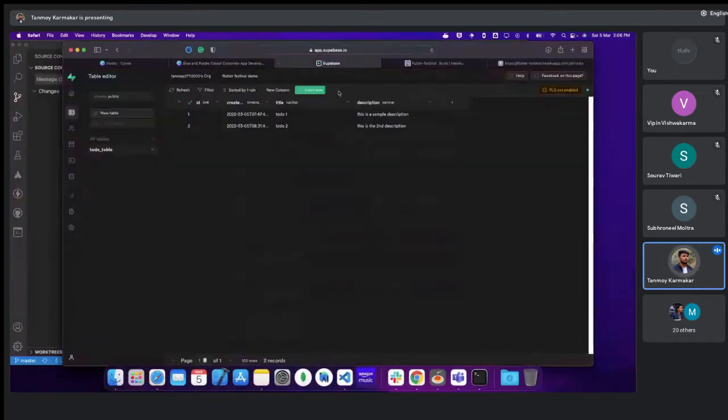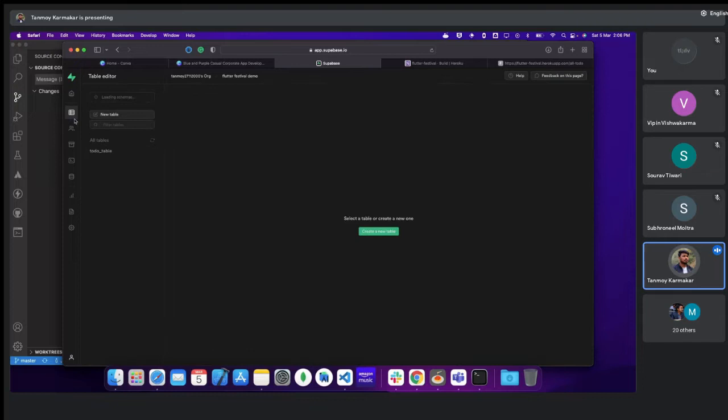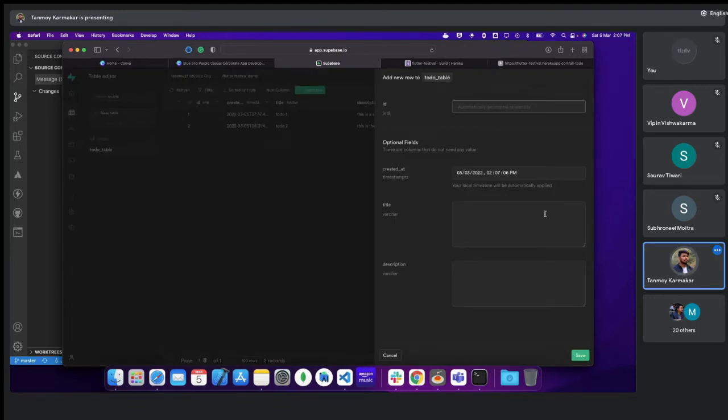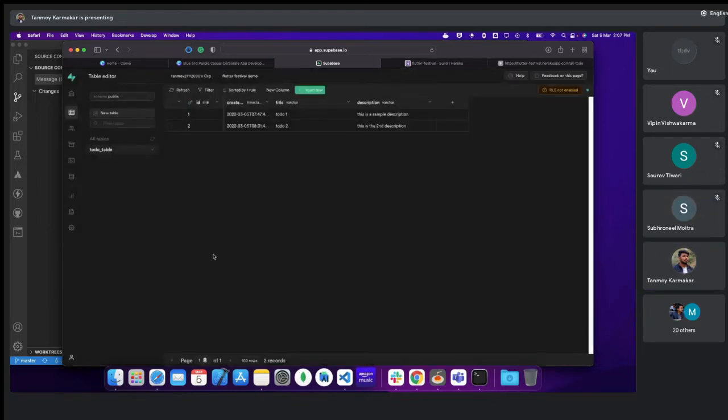So this is the Supabase project page, and you can see that I have created a table, which is to do underscore table, and here I have the data. One is to do one, and the other is to do two. We can insert it using this section. Okay, I got it. Thank you.